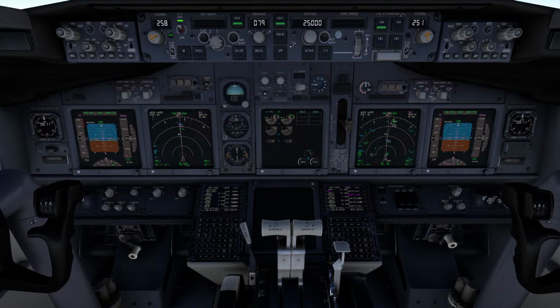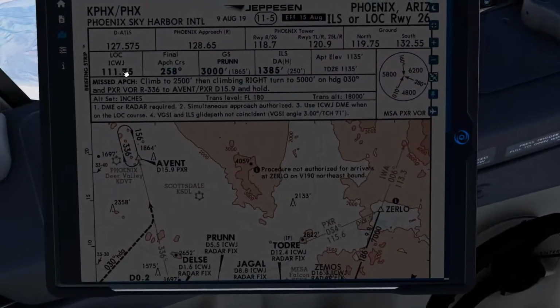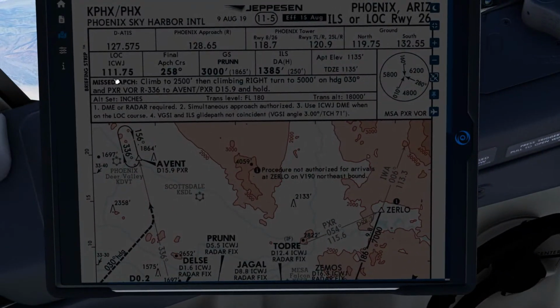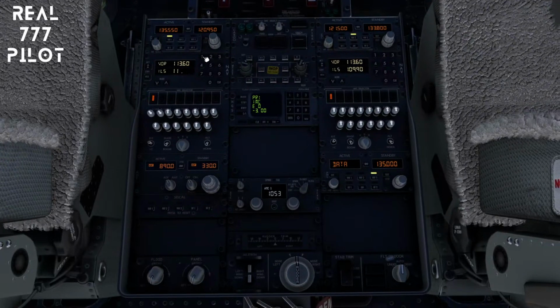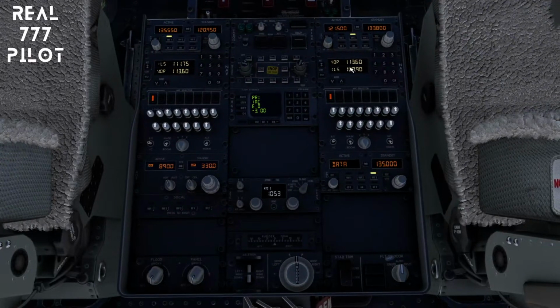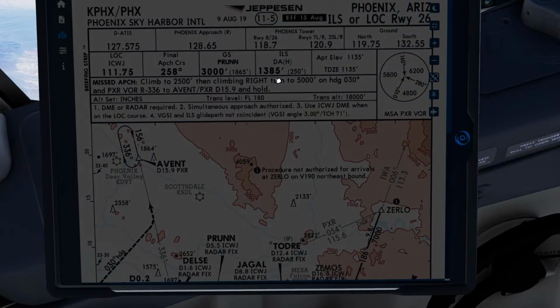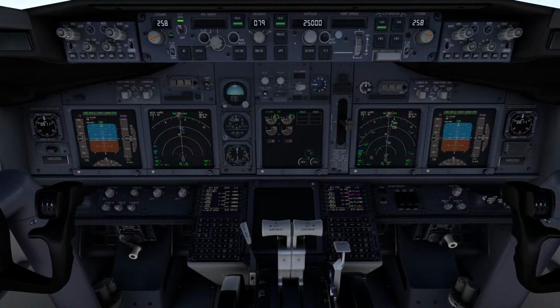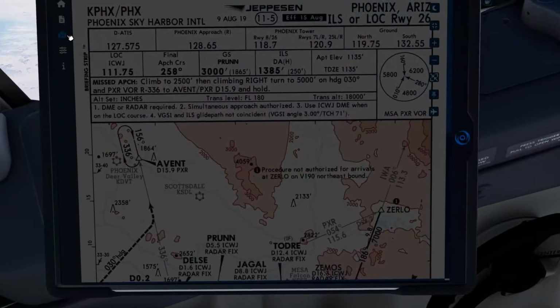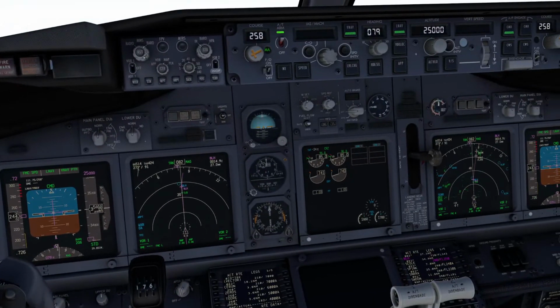So 258, flight level 280 is set. Frequency 111.75. 111.75 on the active, and our minimums 1385. That one I have to set here as well. Once again, 1385. Okay. So 1385. It takes a while to reach 1385.